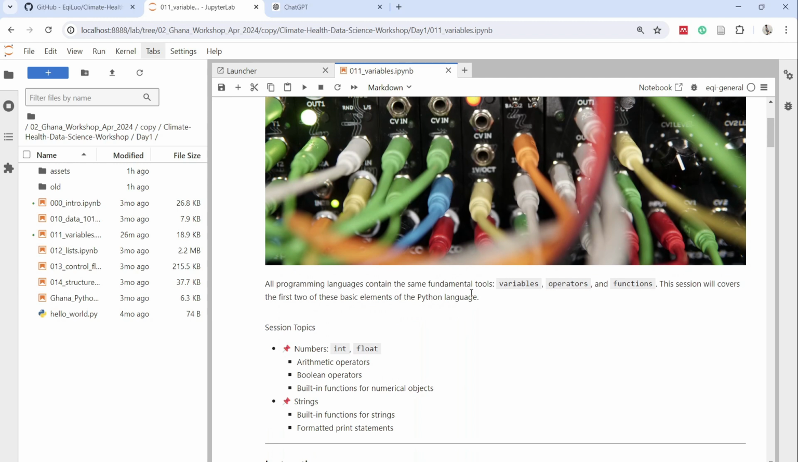So all programming languages, including Python, have three basic fundamental building blocks. That is variables, operators, and functions. Today we will be focusing on the first two. We'll start with numbers, looking at integers and floats. We'll play around with some arithmetic operators, adding, subtracting, dividing. And then we will check out boolean operators, which help us to make comparisons. And we will also explore some handy built-in functions for working with numbers.